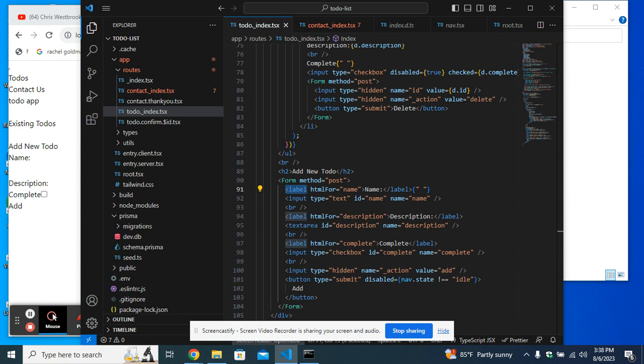Now the way you label a form field usually is you use a label tag. In React, you have to use htmlFor, but in HTML, it's just the word for, equals the ID of the field that you're labeling. Then in between the opening and closing label tags, you'd have the text of the label. Screen readers will read out that text when you label.